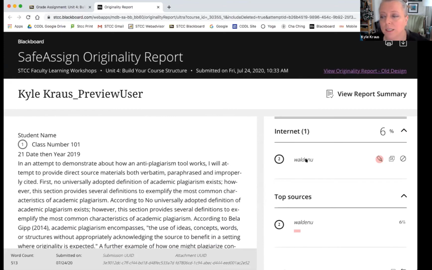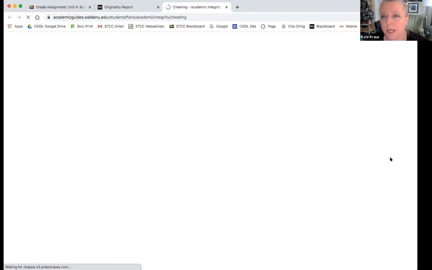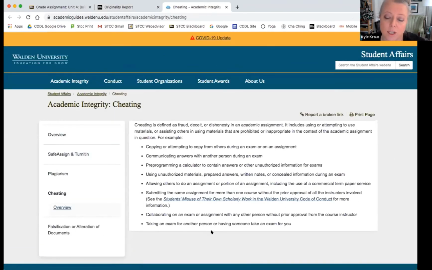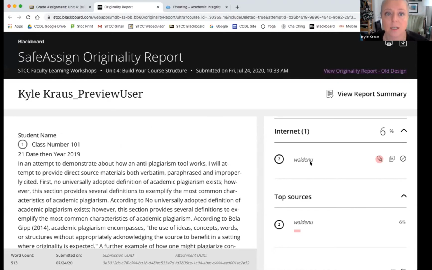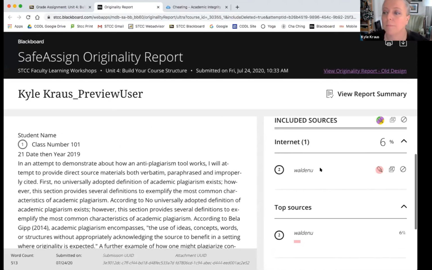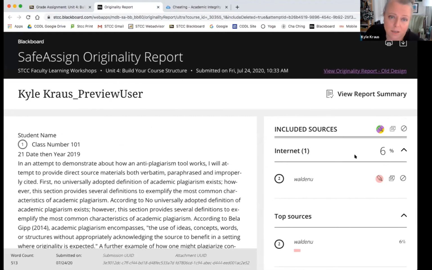What I'm going to do is click on that middle button that says Open Matching Source, and this is going to take me to the exact location where that language was taken. I indeed did go to Walden University's website and take this section for the paper. I made a paper on plagiarism, I plagiarized, and I'm telling you that I actually did go to this university and take this, and the system actually found it on the internet.